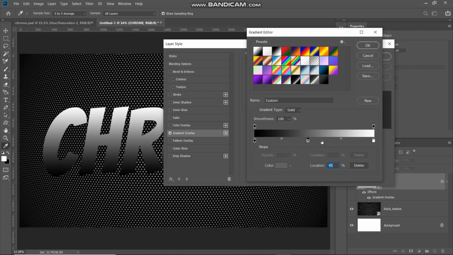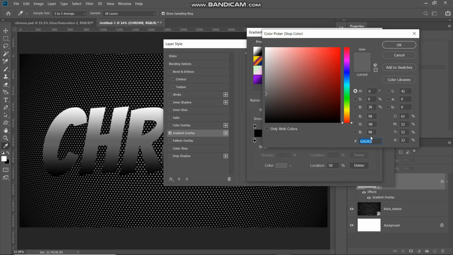So let me just add it. And then you need to set the location of the new color stop to around 50%. And then click on the color icon. And then set the color as follows: F4F4F4. And then you can click on OK.